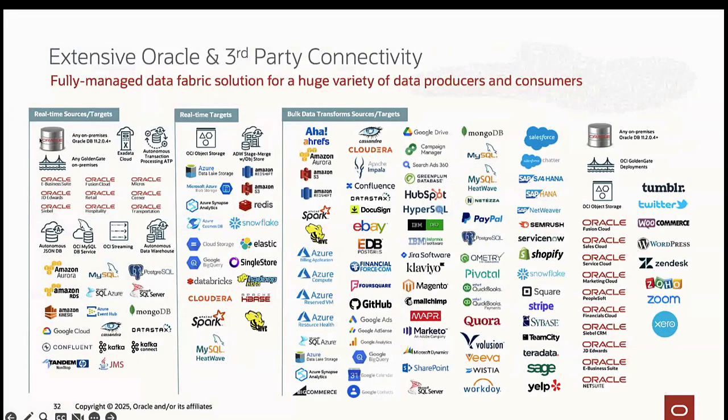So here is a little bit more thorough list where we see real-time sources and targets, real-time targets, bulk data transform sources and targets. So we have a couple more data sources here and a little bit more specificity into how they can be used with GoldenGate. But there's actually still even more than this. So if there's something that's a little niche that you're curious if it's supported by GoldenGate, definitely look into the documentation. And they have like an Excel spreadsheet matrix that you can query to see what's up.